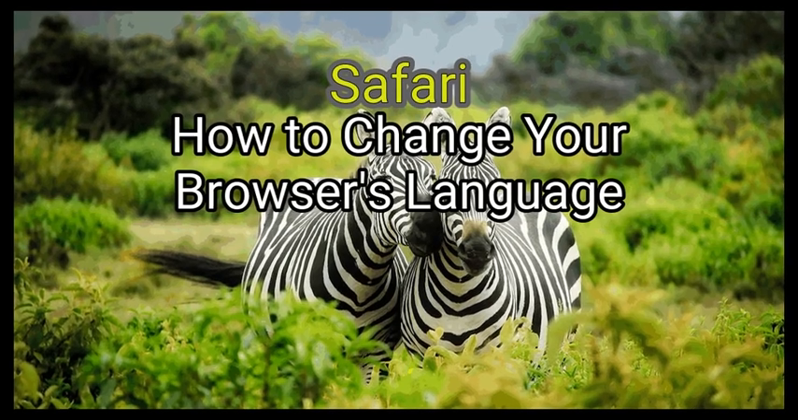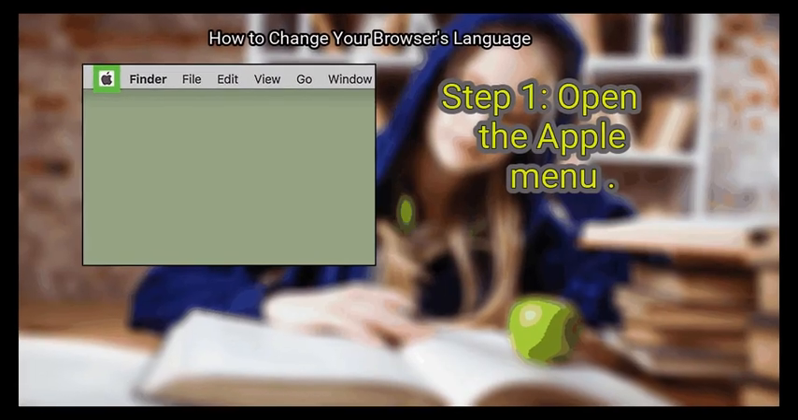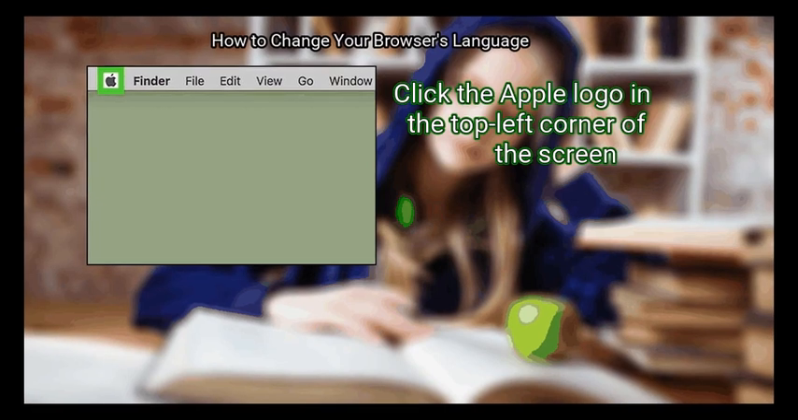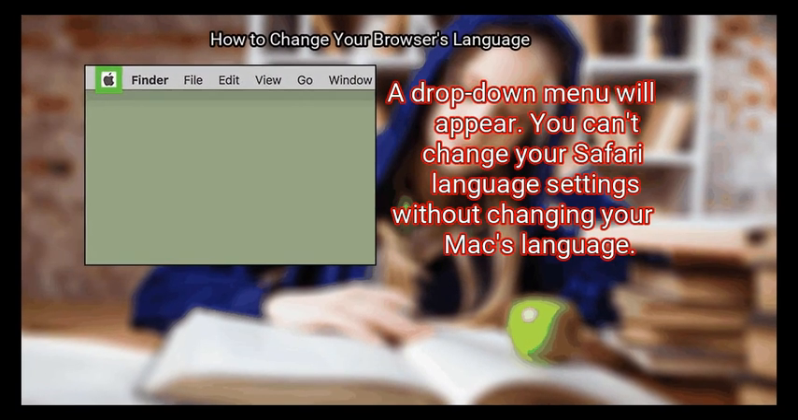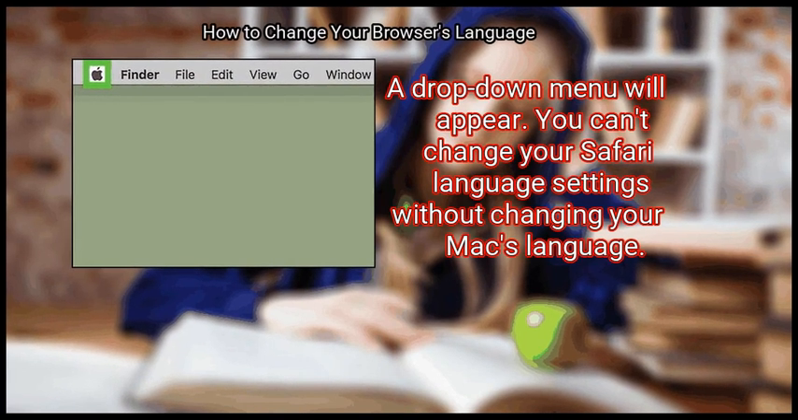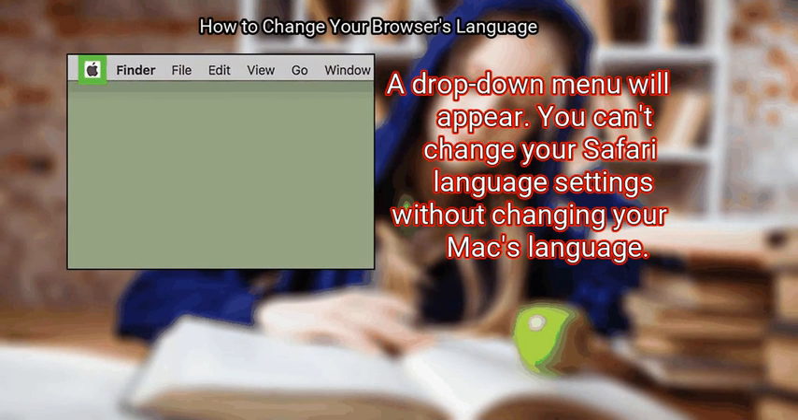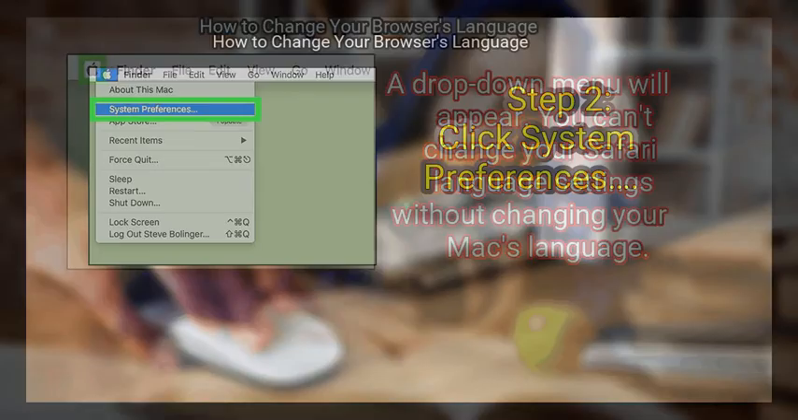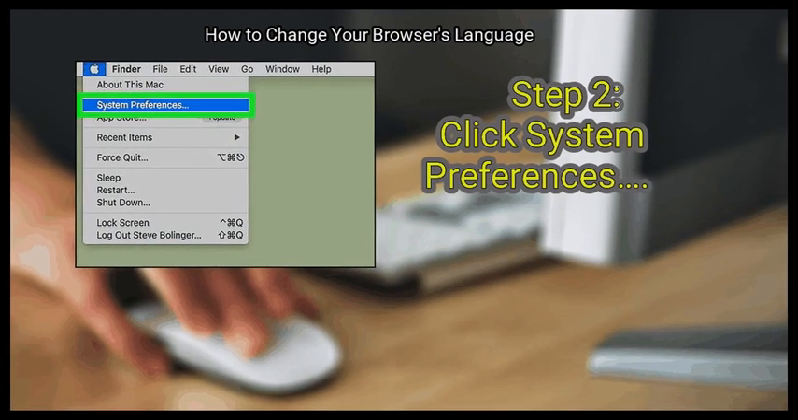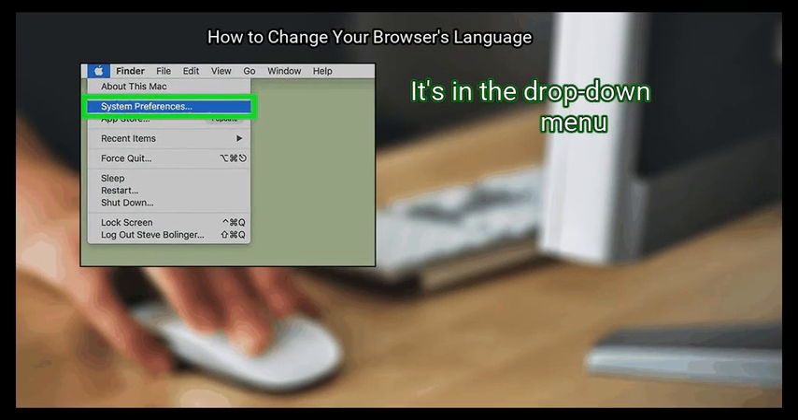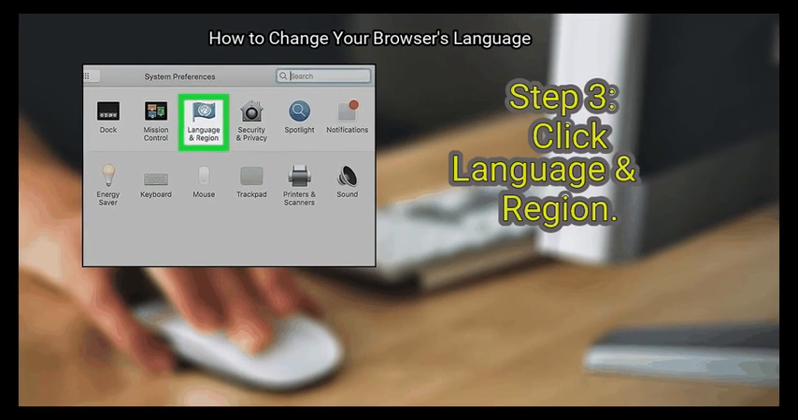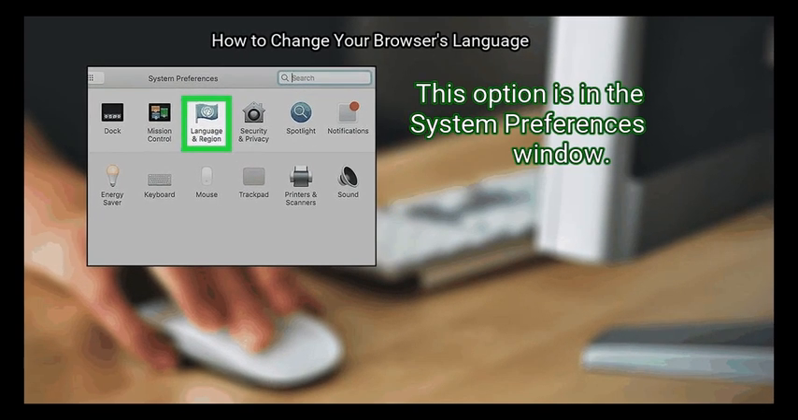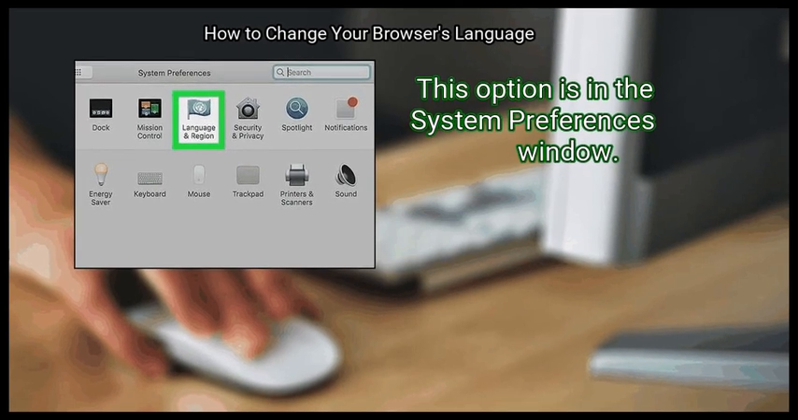Method 4. Safari. Step 1. Open the Apple menu. Click the Apple logo in the top left corner of the screen. A drop-down menu will appear. You can't change your Safari language settings without changing your Mac's language. Step 2. Click System Preferences. It's in the drop-down menu. Doing so opens the System Preferences window. Step 3. Click Language and Region. This option is in the System Preferences window.